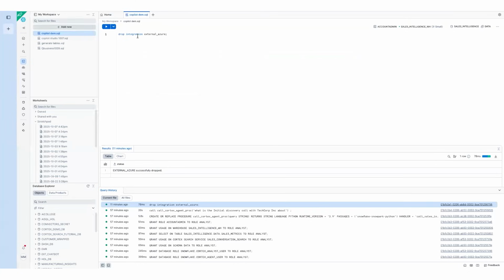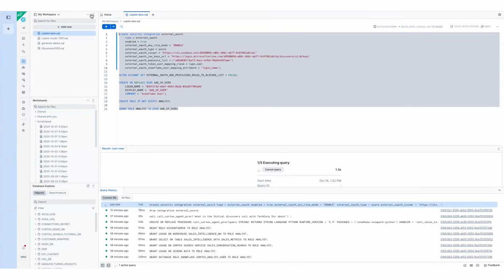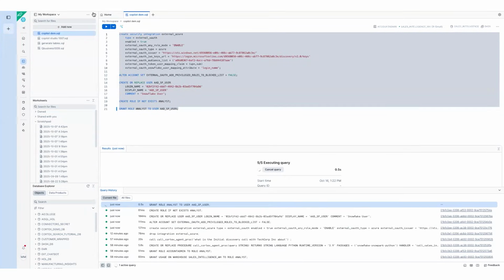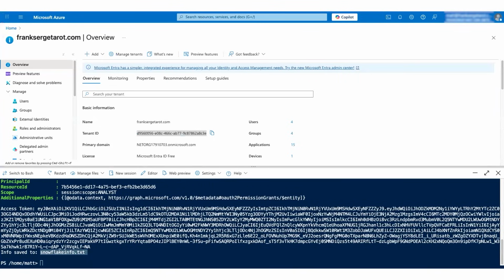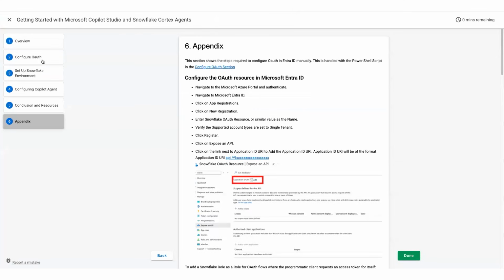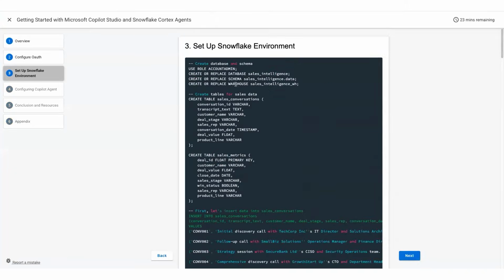We'll come into a worksheet, or workspace, that we have inside of Snowflake, and just execute all this code. Perfect. Okay, we're good there. And so we've created the configuration in Entra ID and created the security integration on Snowflake. So now we can set everything else up inside of Snowflake that we need to set up.